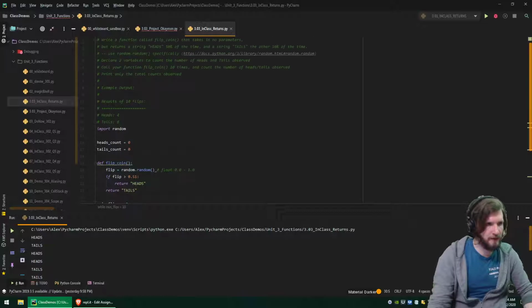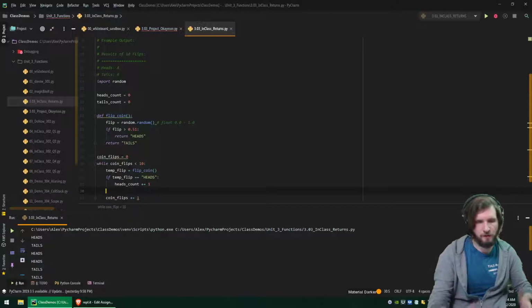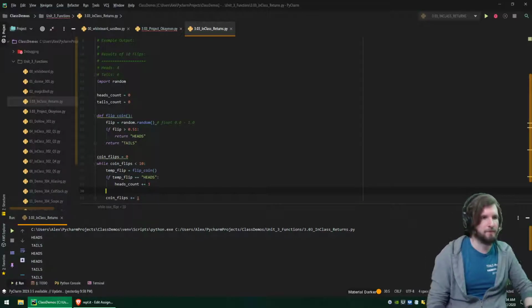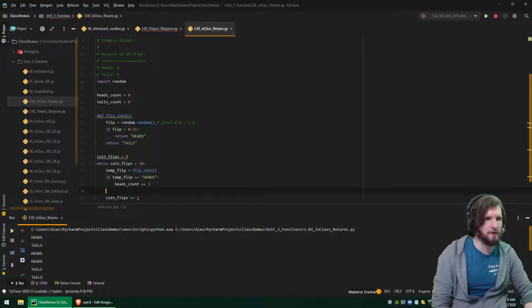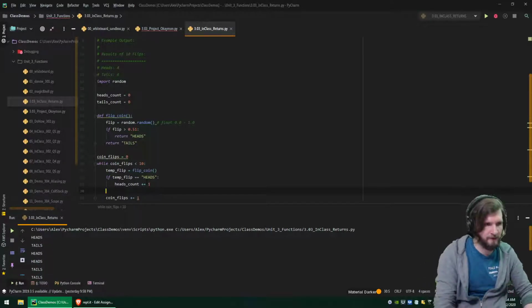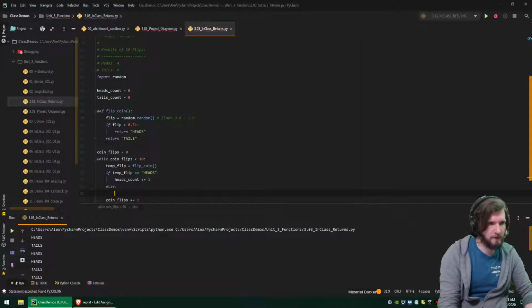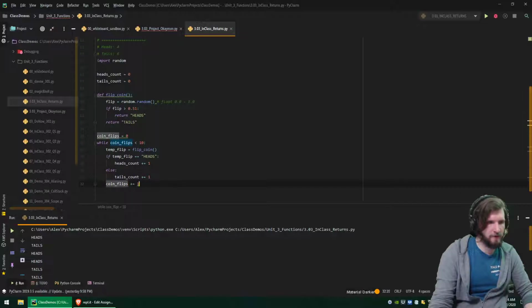And since this only has two possible returns, we don't need to say elif temp flip is equal to tails, because there's only one other possibility. It's never going to generate something weird like it landed on the curve of the coin. So we can just say else, and then we know that we're going to increment the tails count plus equal 1. And then obviously we need to keep our coin flip increment in here so that we keep incrementing.